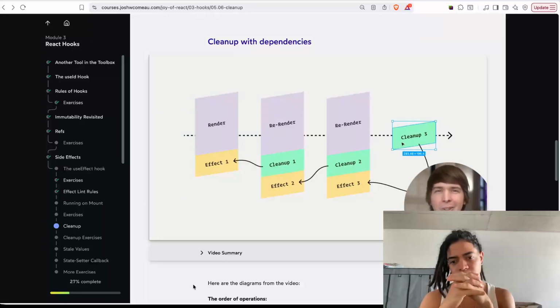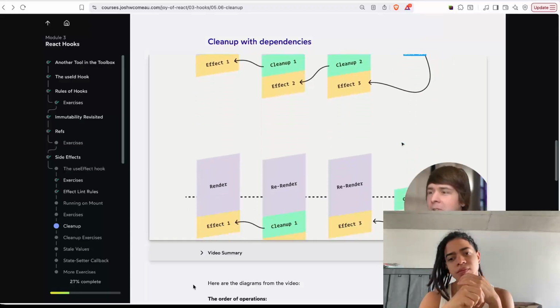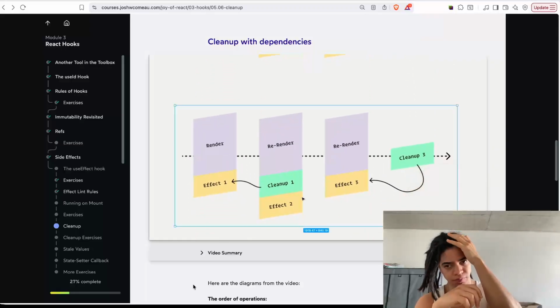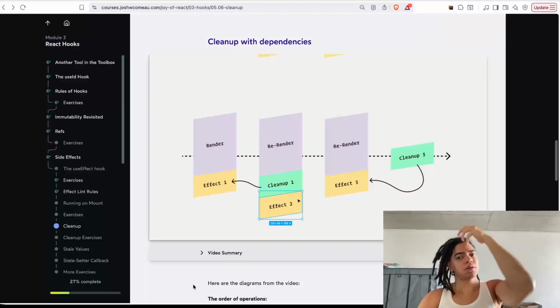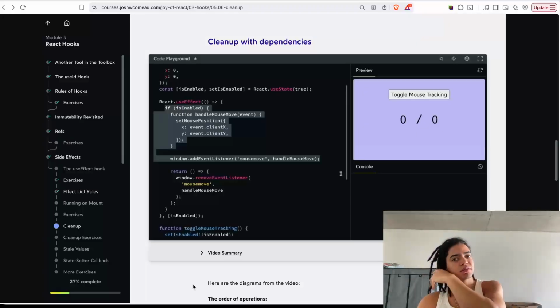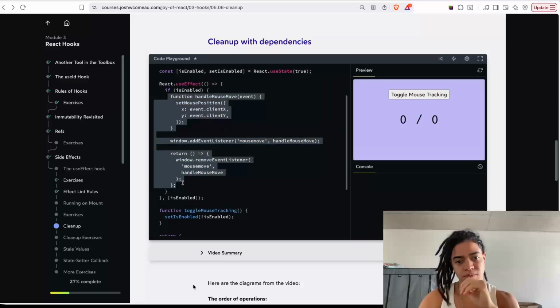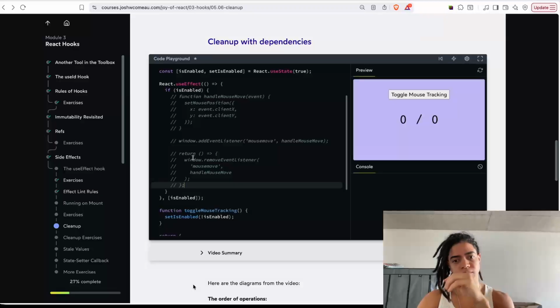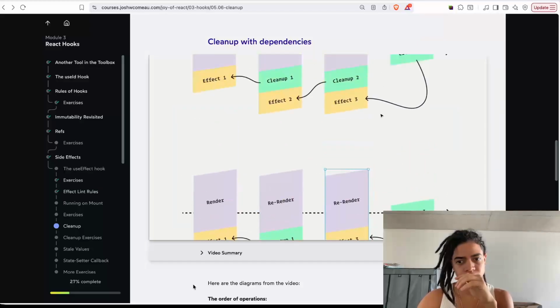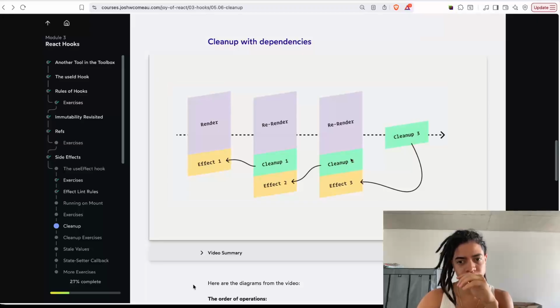Now the one wrinkle that makes it a little more complicated is that I don't always have to provide a cleanup function. It is perfectly valid, for example, if my effect doesn't return a cleanup function, that we skip the cleanup step. And we see that in action over here, right? If isEnabled is false, I'm skipping all of this stuff, including returning a cleanup function. And so when this variable flips to false, we don't provide a cleanup function because there is no event listener. There's no subscription that we have to clean up. So it's not perfectly symmetrical, but there is always the ability to provide a cleanup function.